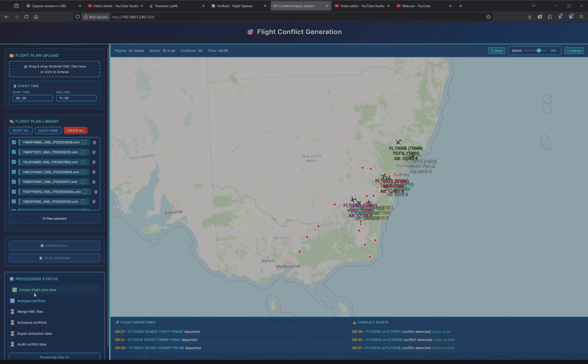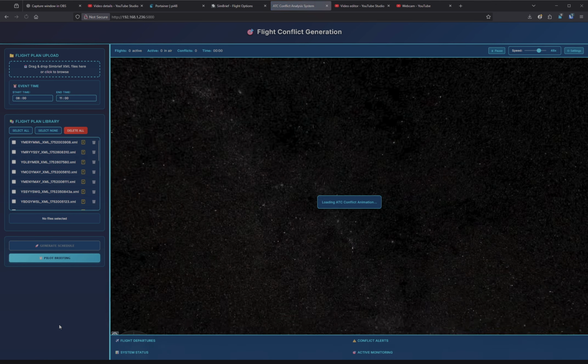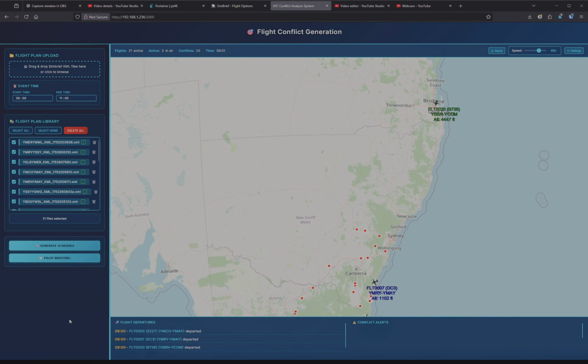And this is running on a Raspberry Pi just to test the Docker deployment of this, so it's running a little bit slow. On my PC, it takes about 3 seconds. But it'll go through these steps of extracting the flight plan data from the XML, looking in there and analyzing where those flights cross, and then adjusting those flights through scheduled conflicts to generate those conflicts.